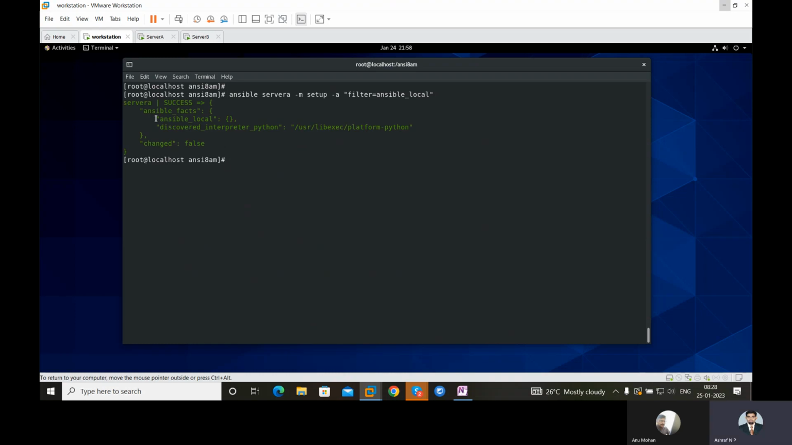Look here, ansible_local is empty. Brace open here, closed there. Okay, understand, because there is no user defined fact variable or custom facts available. That's the reason. Nothing to list.